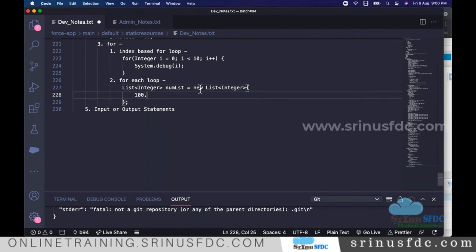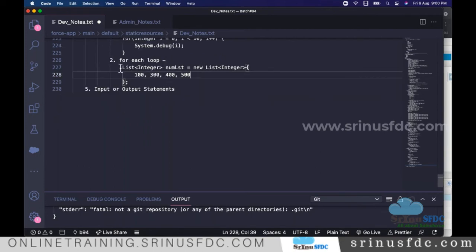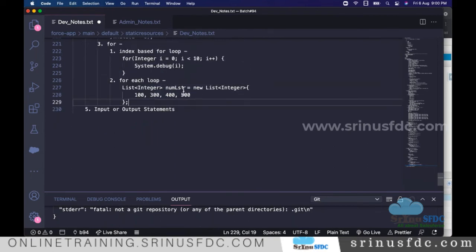I'm keeping some values. Why I am giving it like this, you will understand when we complete a topic called collections. For now, this is a list which is holding multiple integer values. Now I want to iterate over each and every element.